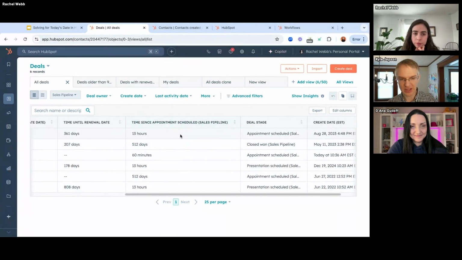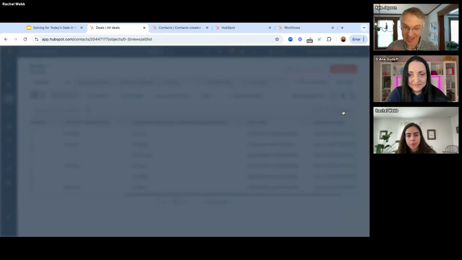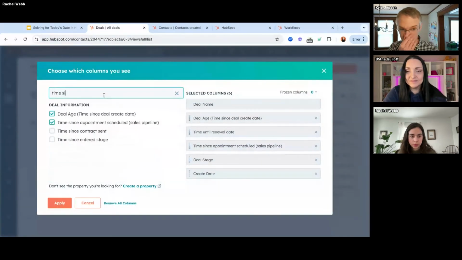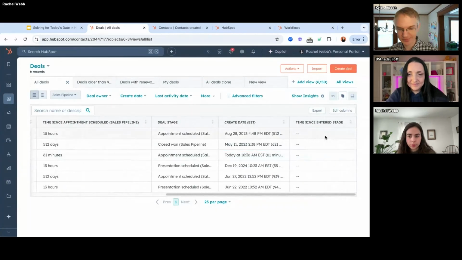And one callout here, when we added the time entered, time exited properties, we also have time in properties for individual stages. So some of this exists by default, but yeah, you can choose if you want it to just count from the time it entered a certain deal stage. You can do that. Yep.